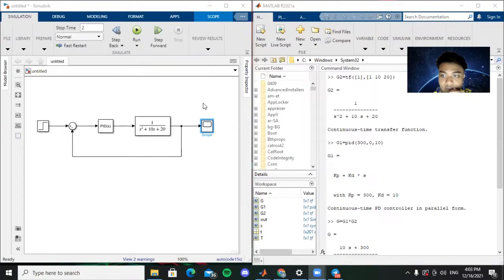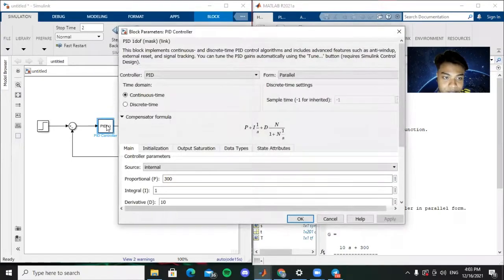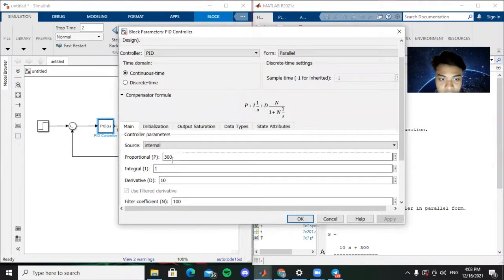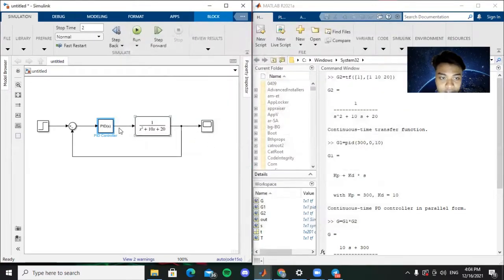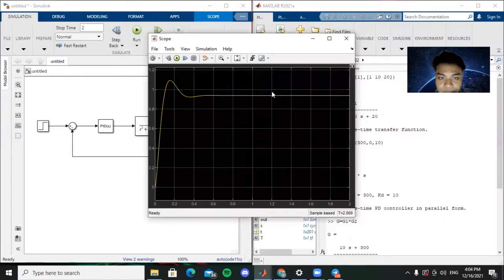But the one thing we must change is the PID, because in lab activity 3, we change to KP 300 and KD 10. So we open the PID, and then we change the proportional to 300 and the derivative to 10, and then we apply. After we apply, we run. Okay, after that we open the scope and the graph pops up. Okay, this is the graph for lab activity 3.